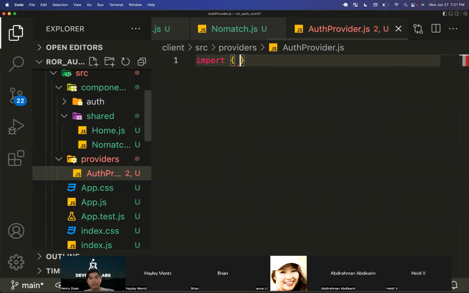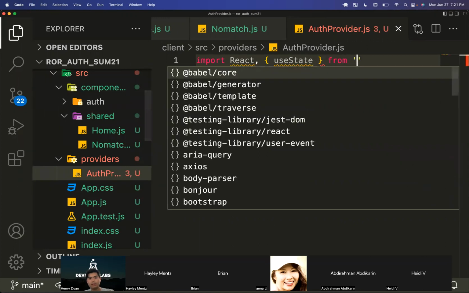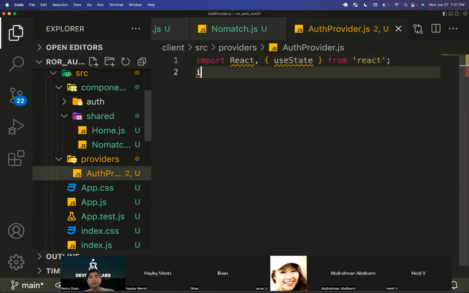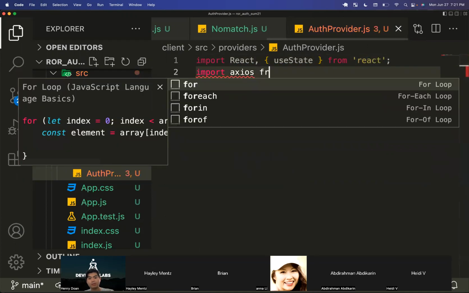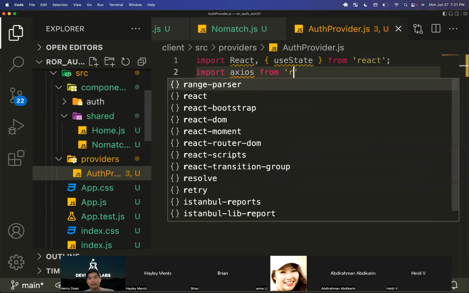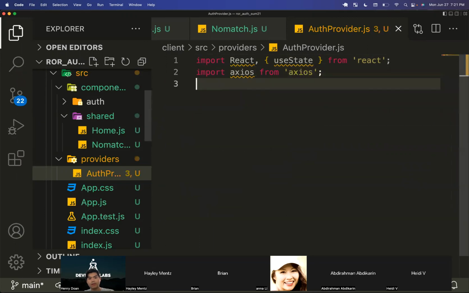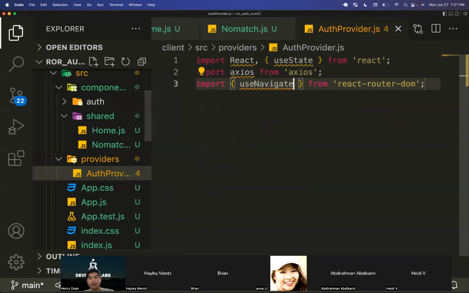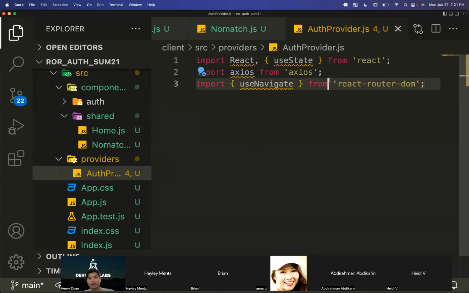So what I am going to need is a few things. First thing is going to be React. The other one is useState, and this is coming from React itself. The other one that I need is going to be Axios, because we are going to be communicating to the backend. That one is coming from Axios. And then the last one that we might need is going to be useNavigate. That will be from React Router DOM. And that's how we are going to navigate after we are logged in. We will go to another page because it should take us to another navigational spot once we are logged in.